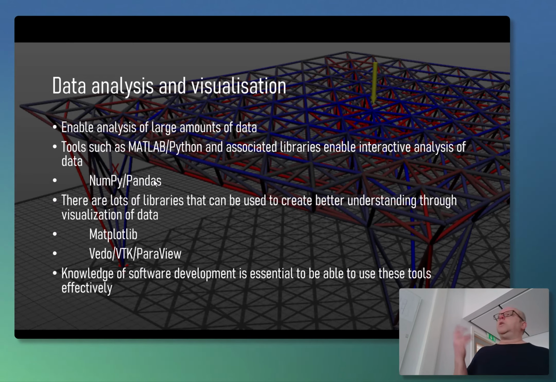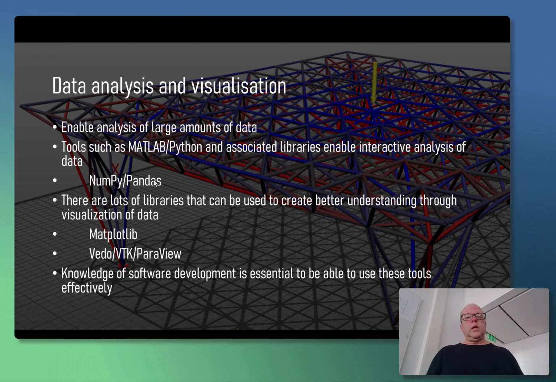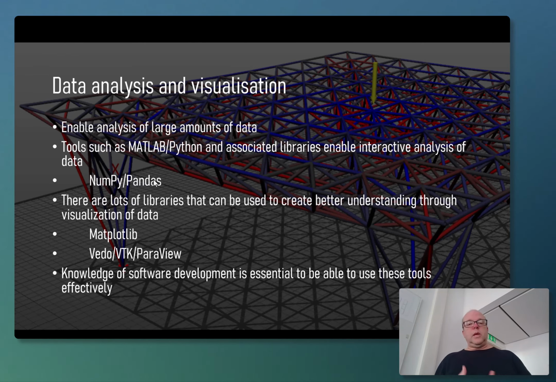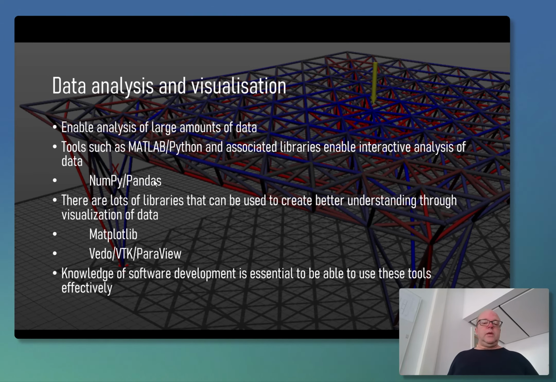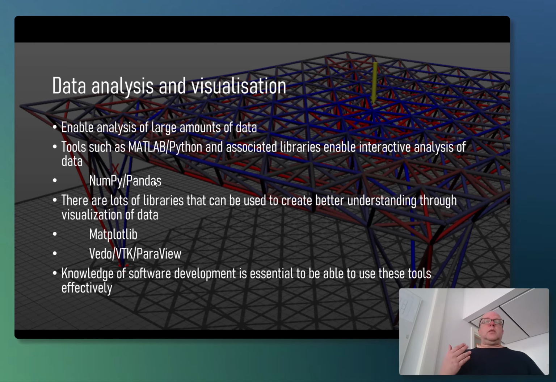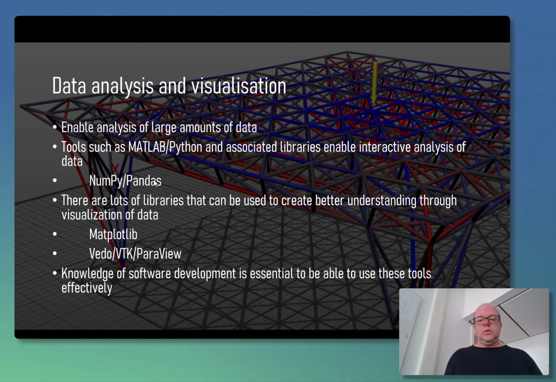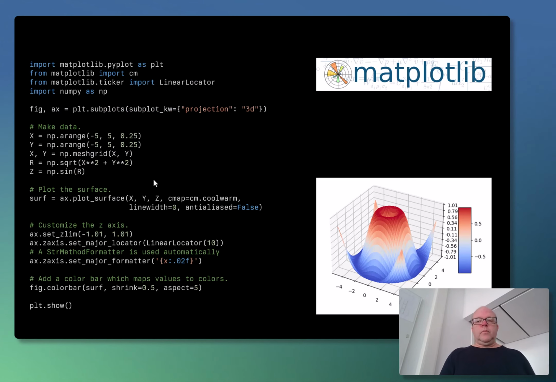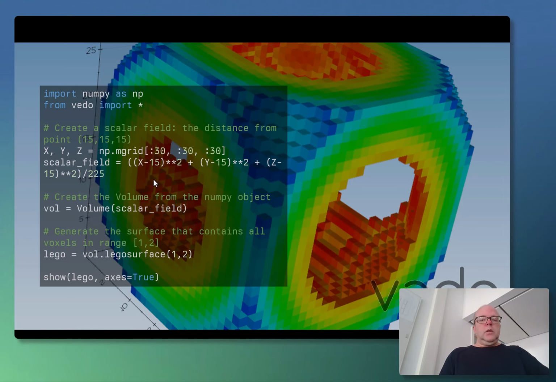So by using programming and APIs, you can also create your own visualization tools. Like in MATLAB and Python, there are NumPy and Pandas, which is for table-based data. There are libraries called Vedo, VTK, and ParaView that can provide you with additional visualization tools. I got some other examples here of Matplotlib. Vedo can do 3D visualizations here in very simple, just a few lines of code.